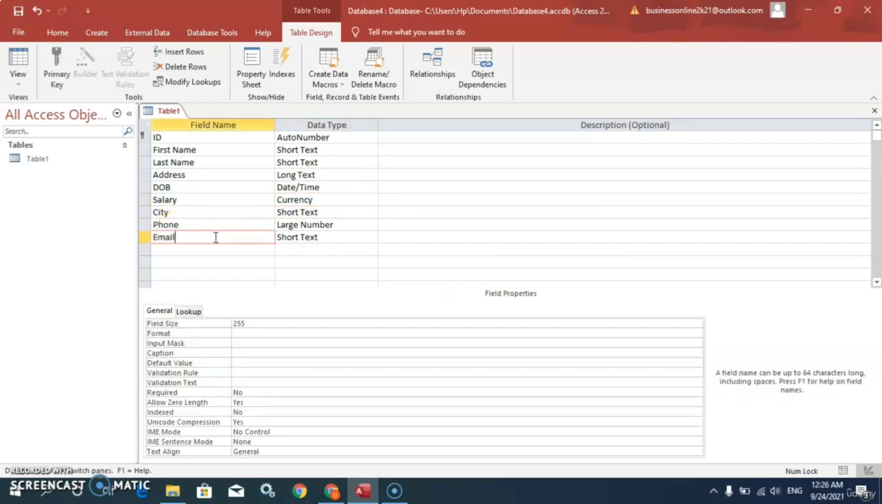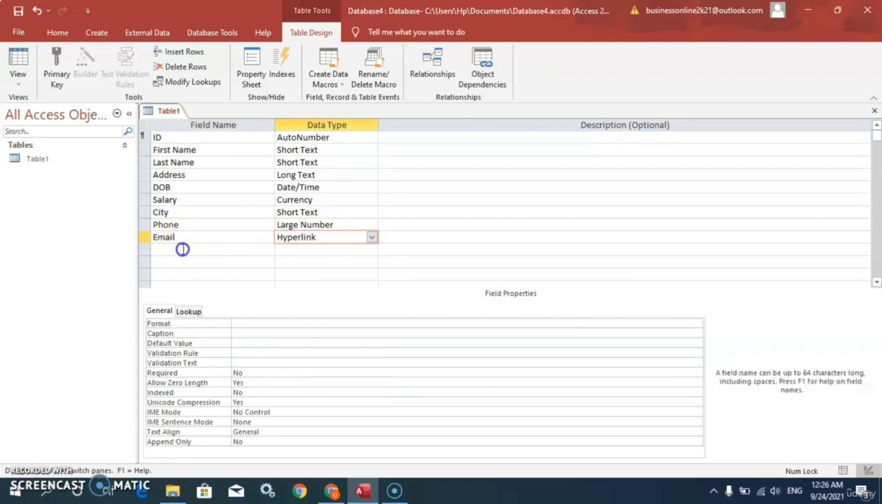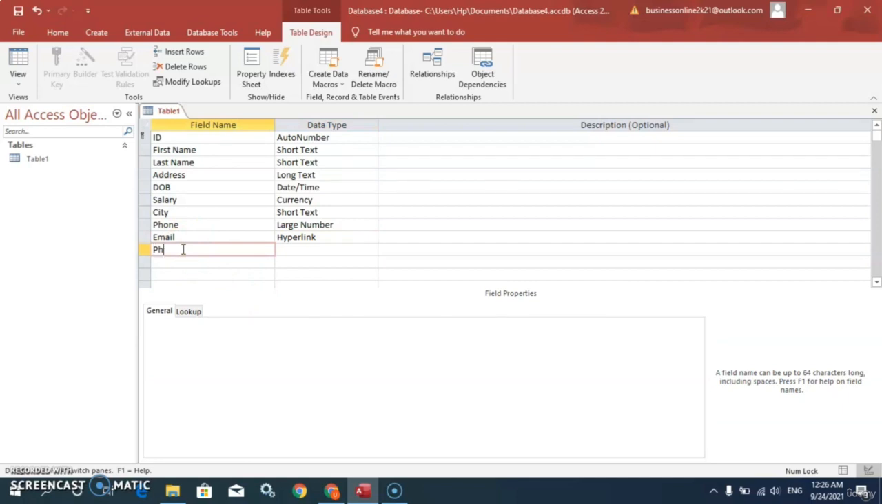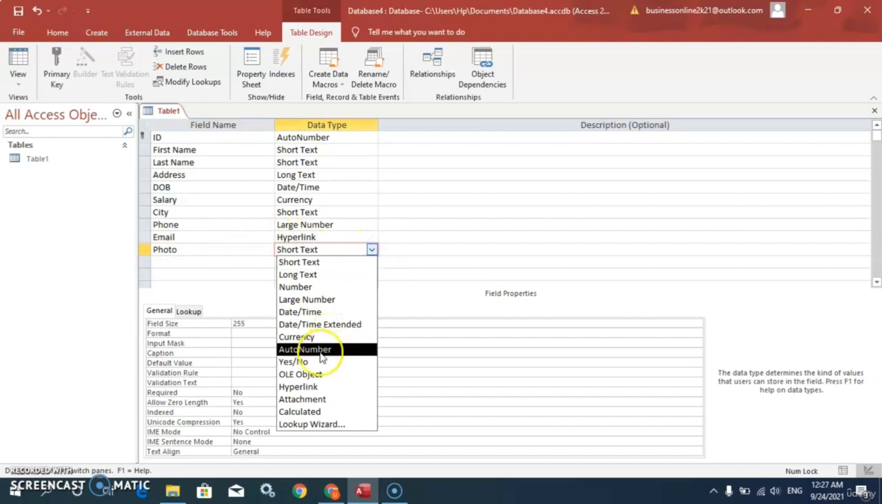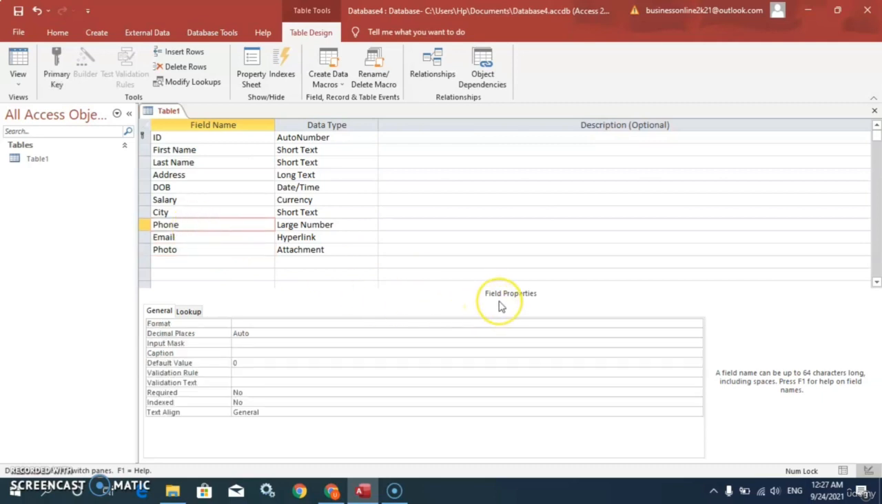Then for email, select the data type as hyperlink. For photo, select the data type attachment. So in this way we can insert the different fields, right? Click on any field and you will see the different field properties. Here we can set the different field properties, right?